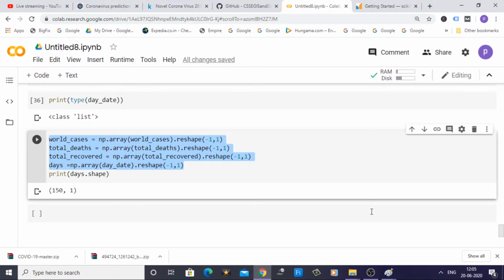Okay guys, now what I need to do, I have my X in the days and my Y in this world cases or total death or recovered, any one I can take. Are you comfortable till now? Basically reshape -1, 1 will increase one dimension. It will convert into a 2D array.